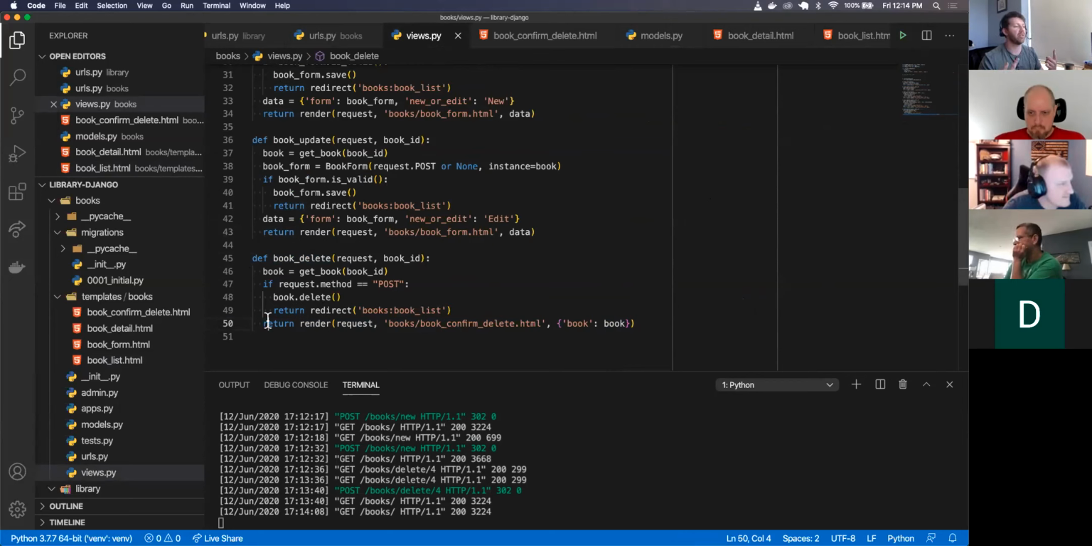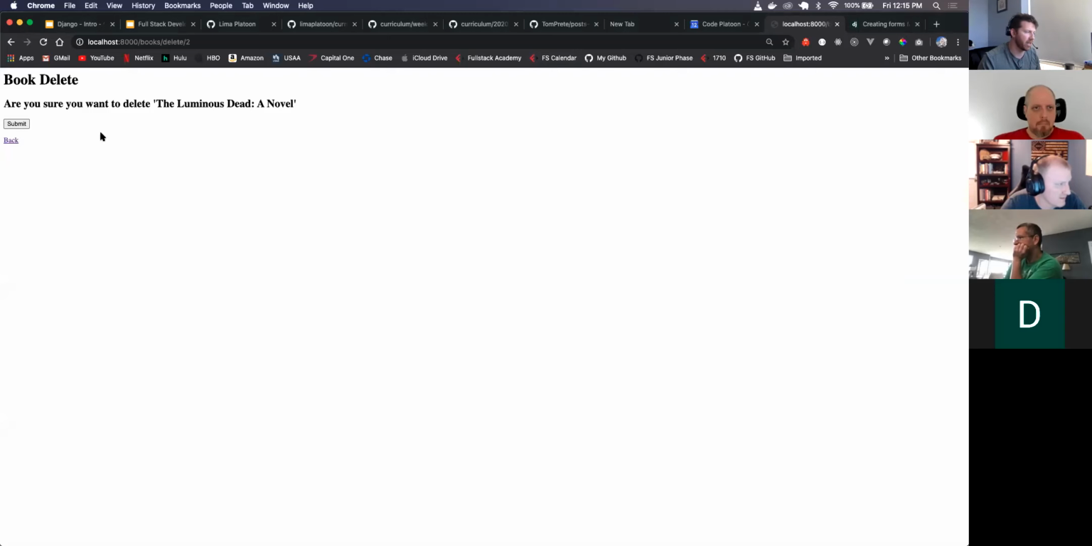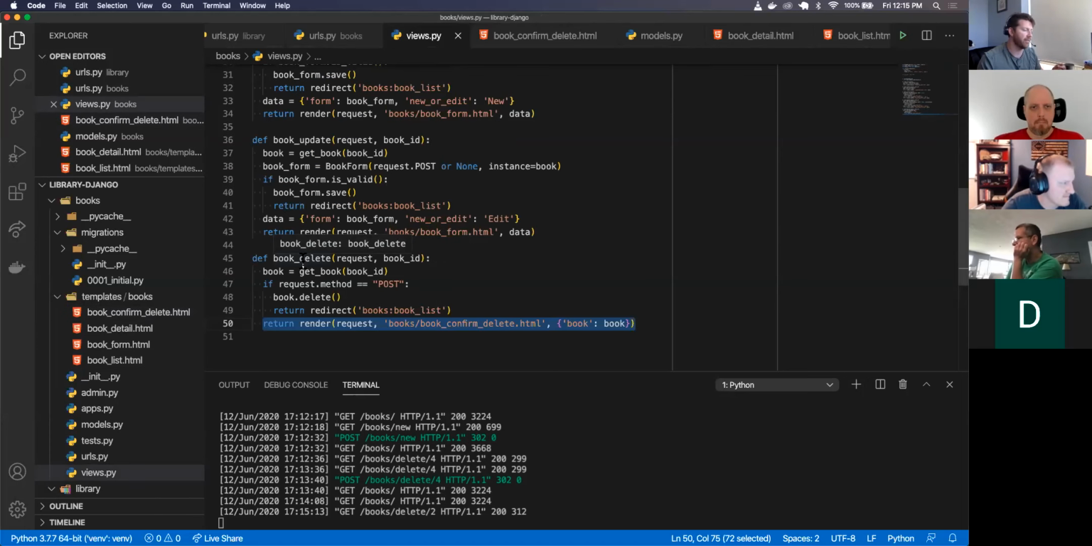So when it first initially renders, there is no request coming through this book delete. It's just like a GET request. So it comes into here and it just renders the book confirm delete, which is what we see on the screen, which is this form. And then when we actually click that button, so when we actually submit it right here, which is where this input is, it comes back into this book, essentially triggers this again, and it takes in a request, which is now a post request. And then it deletes the book, and then it just redirects us to the book list.